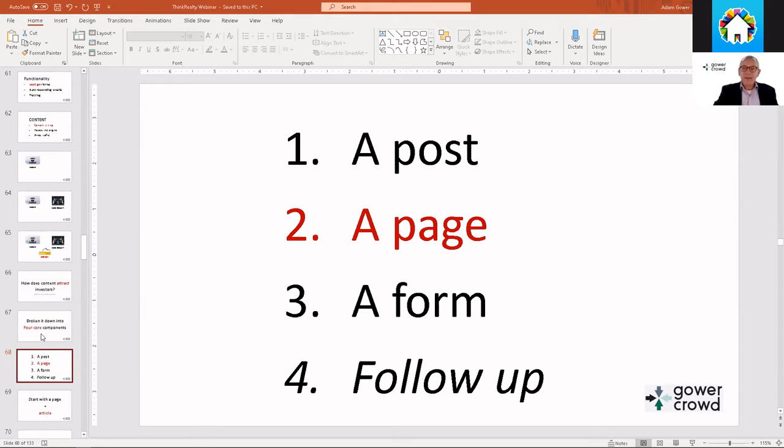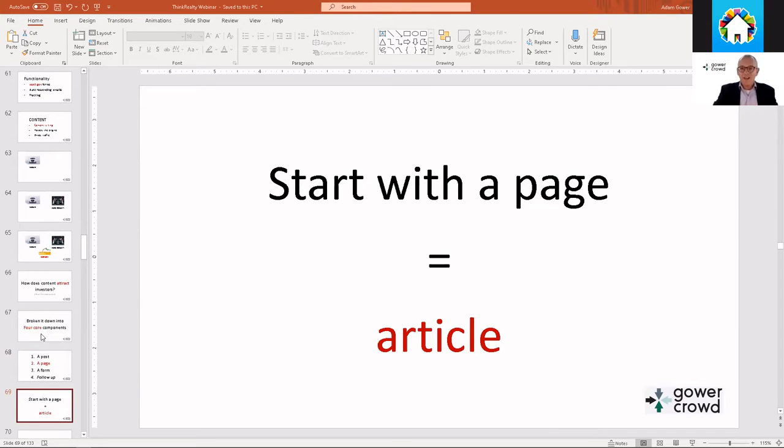And then the fourth vital component is that you follow up, right? So let's start with a page.